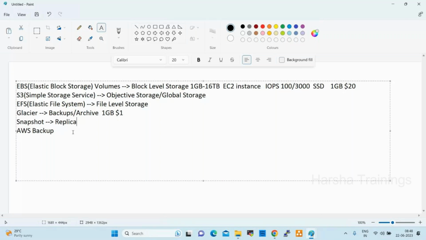So a snapshot is a copy. By using that, we can bring back the original state whenever needed, right? Snapshots can be taken every day. We can configure auto snapshots also, and it will happen automatically. Next one, AWS Backup. What is backup? Anyone?